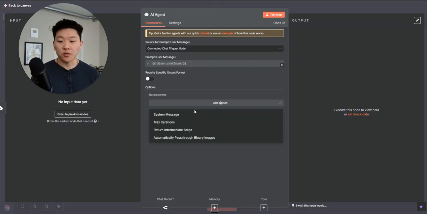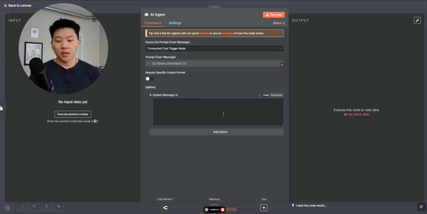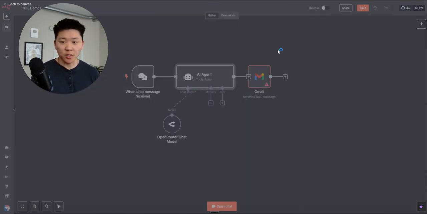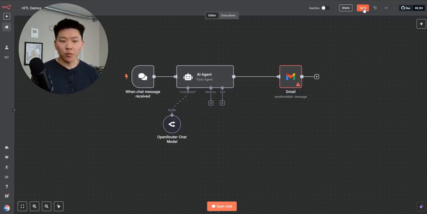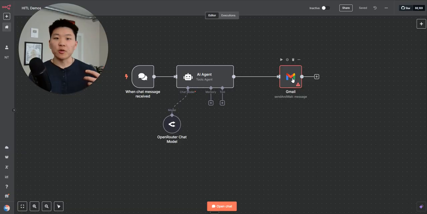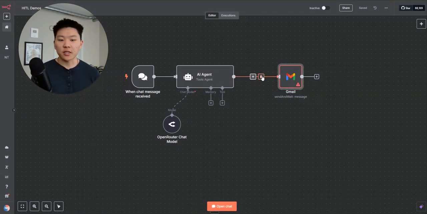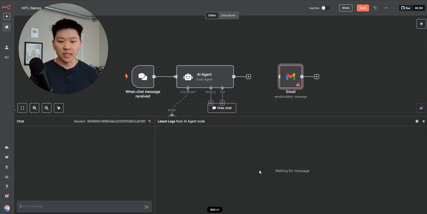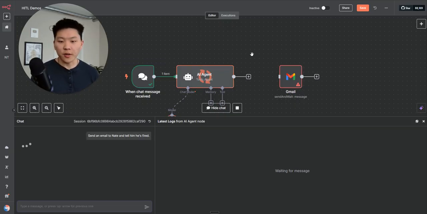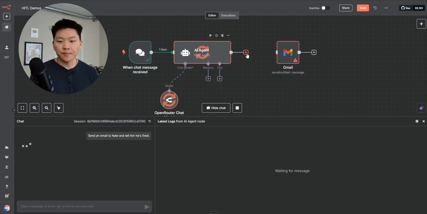And real quick, I'm just going to say, help me write an email. It should be very funny and use a lot of emojis. Okay. So just a quick system prompt there. Now what we're going to do is, let's say we're chatting with the agent, and then what we want to do is have the agent's output, the proposed email, be sent to us, the human, for review. So real quick, let's just actually ask it to make an email. Send an email to Nate and tell him he's fired. Okay. So we're going to get this output of the email.